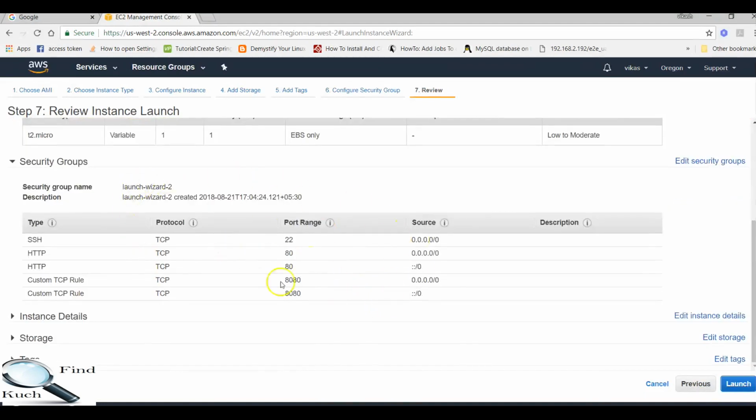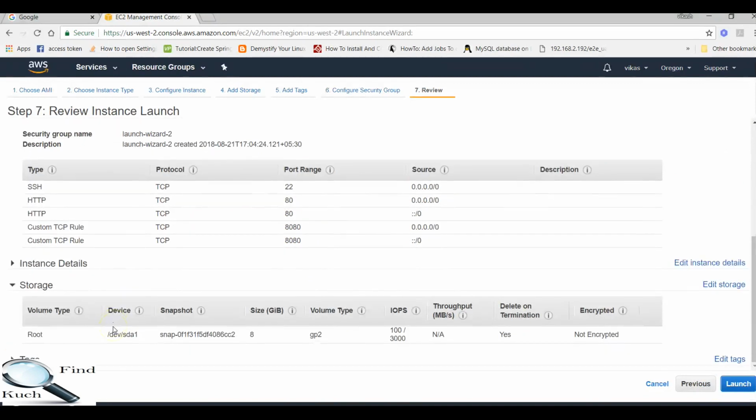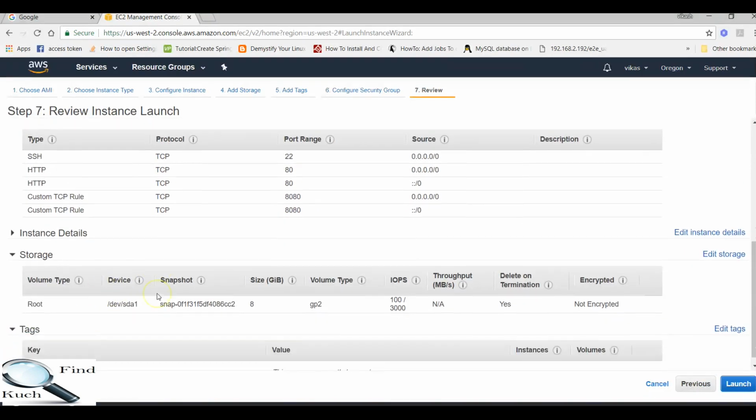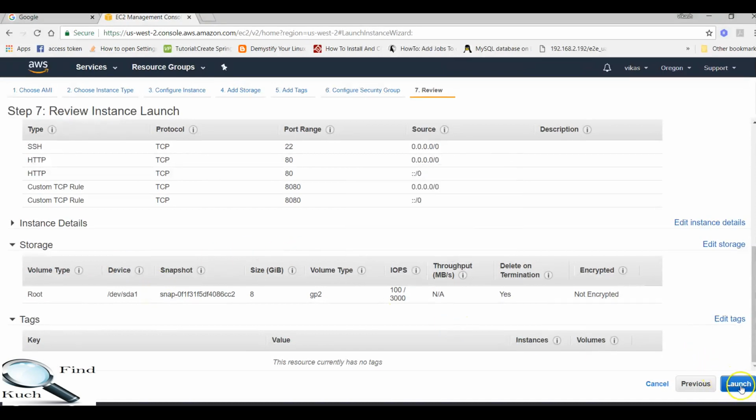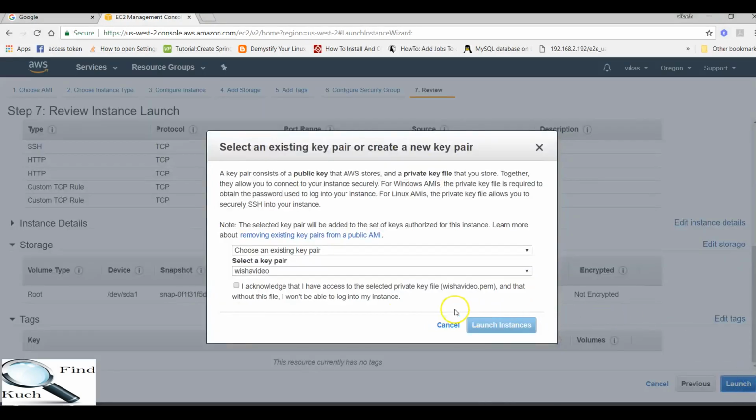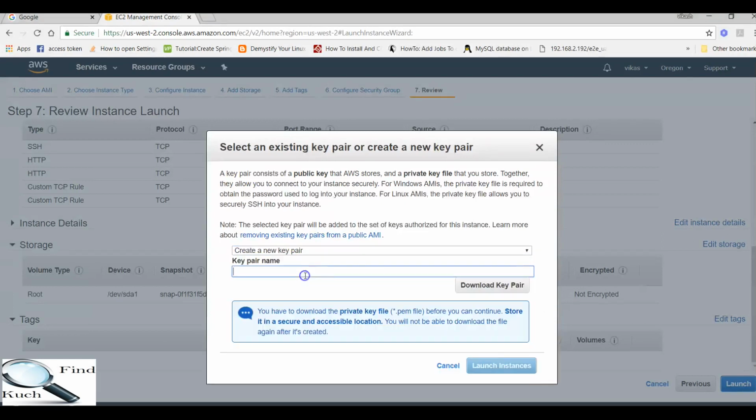We have enabled these many ports. This is the storage we'll be having. Keys, we are not providing any tags, and we can simply launch. Here it asks you to choose an existing key pair if you have already created one. If there is no such key pair, then you can create a new key pair and give it any name which you can remember easily.